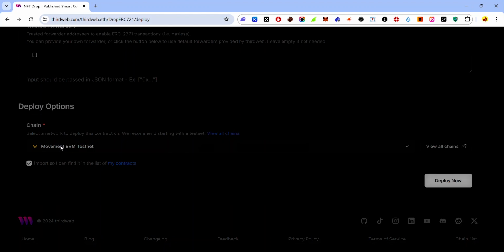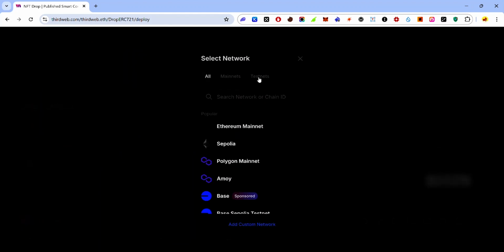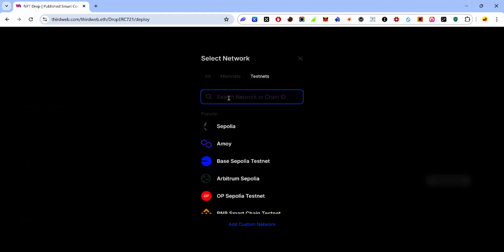Click on the drop-down menu and switch to testnet. For this example, I'll be deploying a contract on Berachain. So I'll search for Berachain in the search bar. So this is Berachain Bartio.